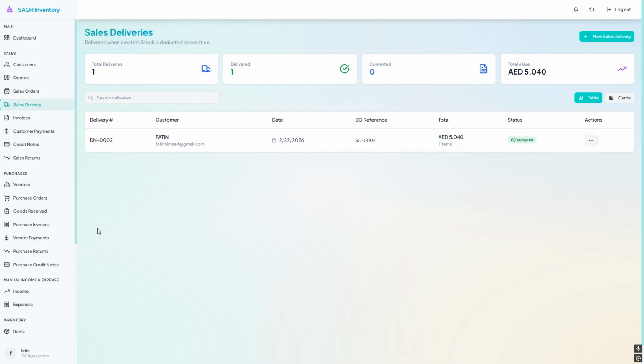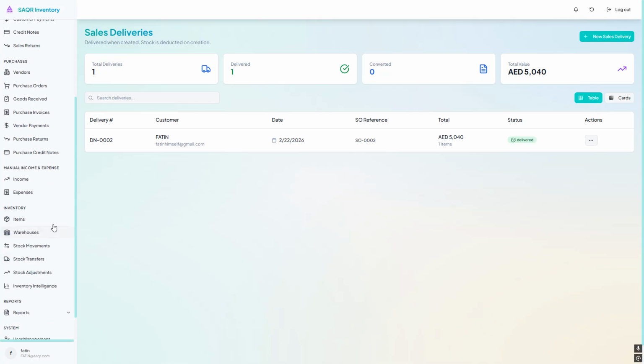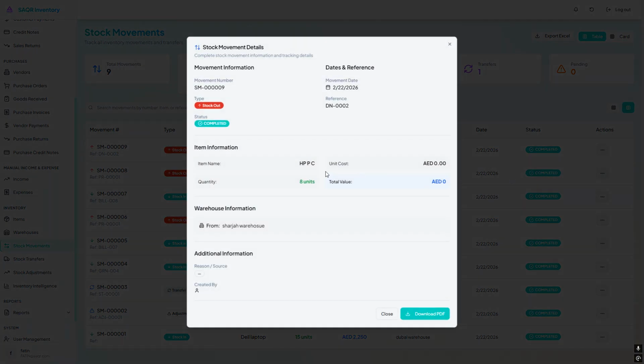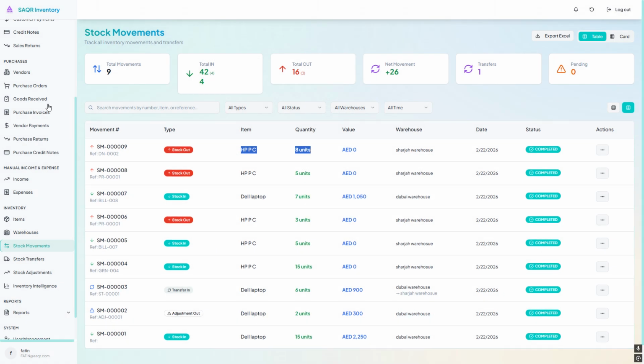So when it goes into delivered, when the sales delivery is created, when you go to stock movement, you will be able to see here the stock out, as we've sold a specific quantity. When you click on details, we'll see here the specific quantity that has been sold.